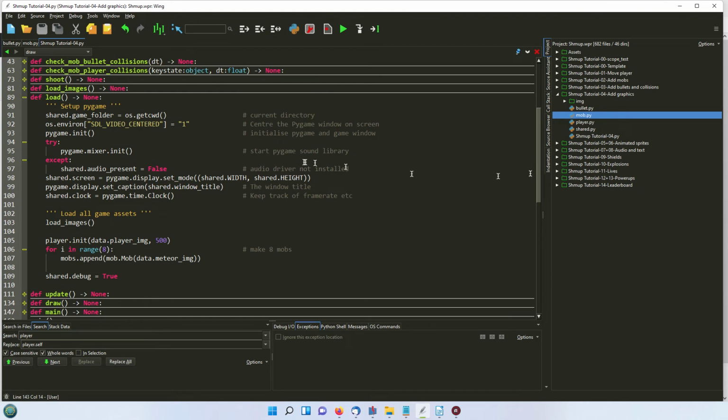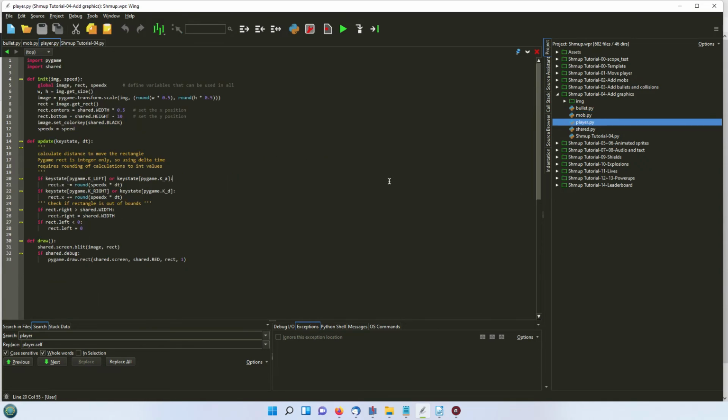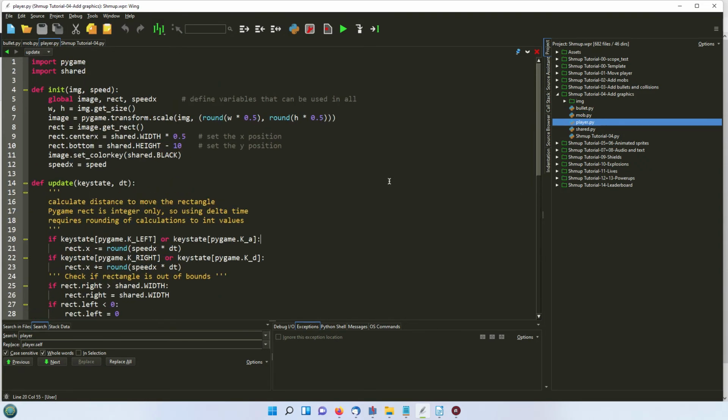So the next file that we're changing obviously is the player. Let's close down, let's get player up, and again increase the size. So same again, we're just supplying the image and the speed that we want the player to run at. I think it was hard coded in here last time, but we're now supplying it as a parameter.